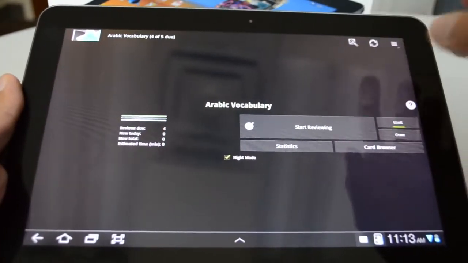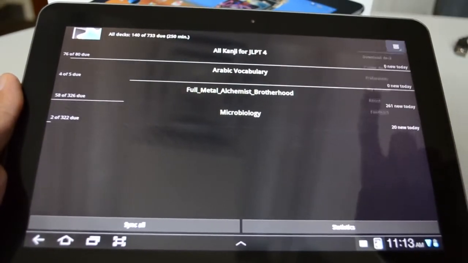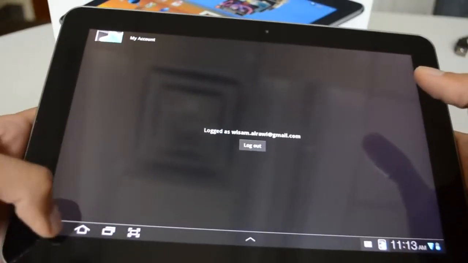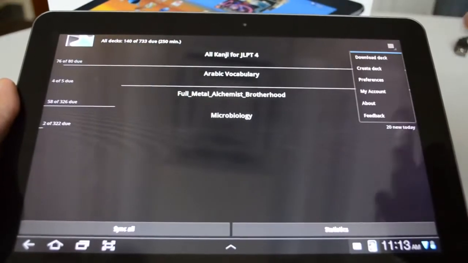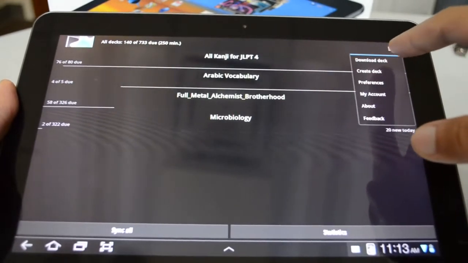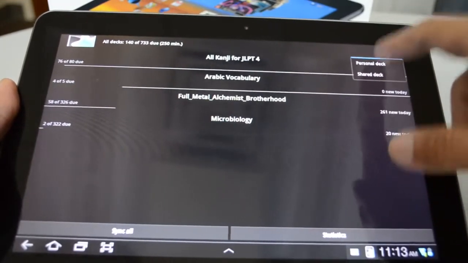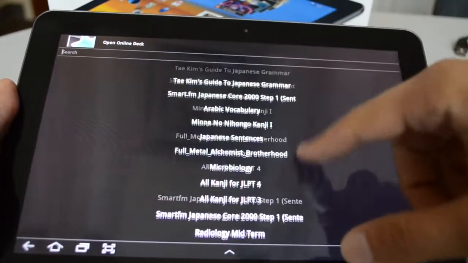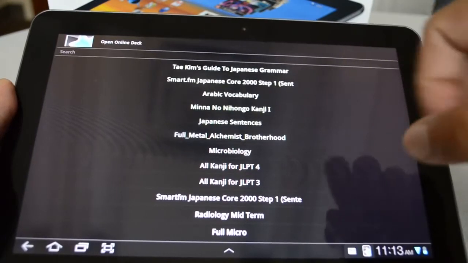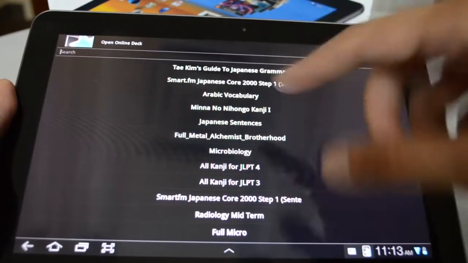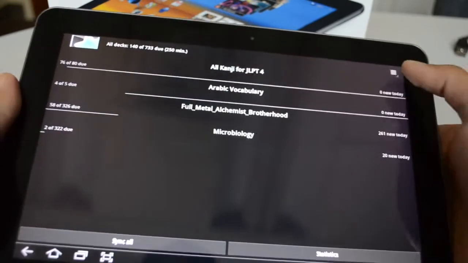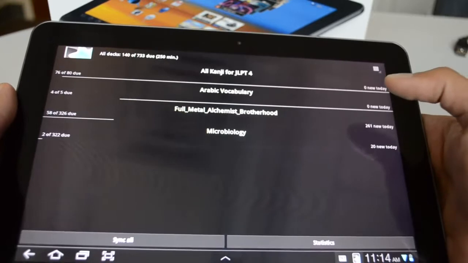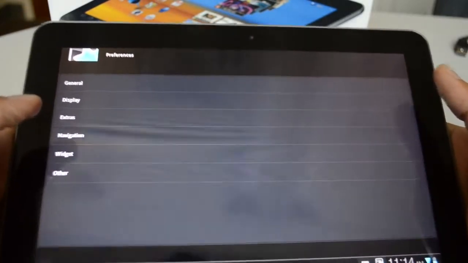If I go back and hit on the options here, I have my account, so I can go to my account and basically sync with my account. Once you register for free, you can go to download deck, personal deck. So once you sync, you can go ahead and see all the available decks that you put online, and I can download any deck I want to my tablet. I can go ahead and then go to preferences, and under preferences I have different options.